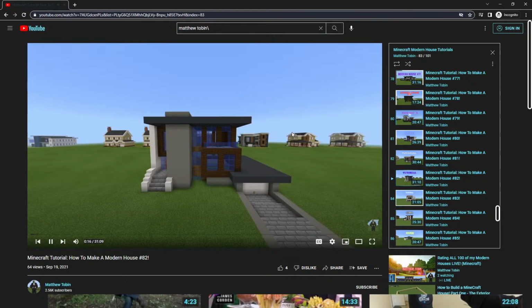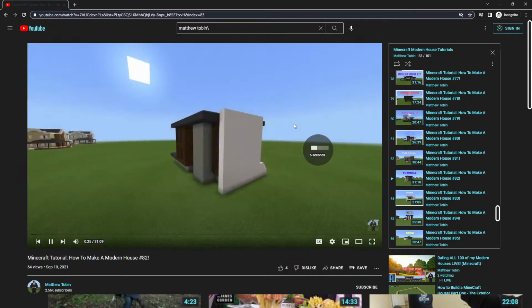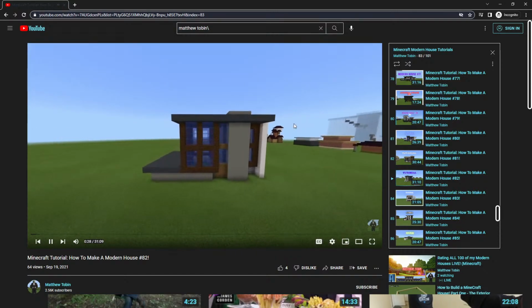Again, the blue. Doing another video, and the blue makes it look like a modern little house. There are some odd things about this one, but I will talk about those later, including the garage.